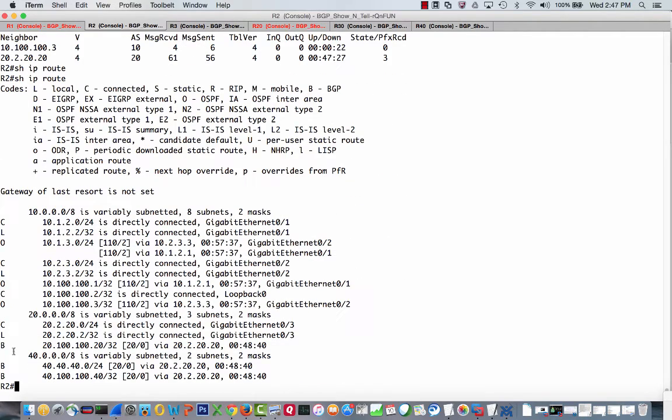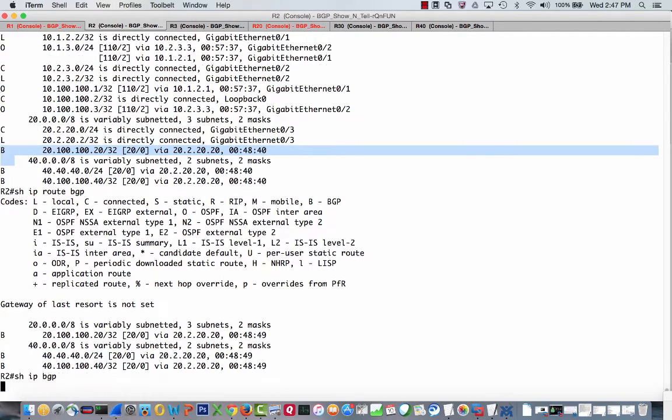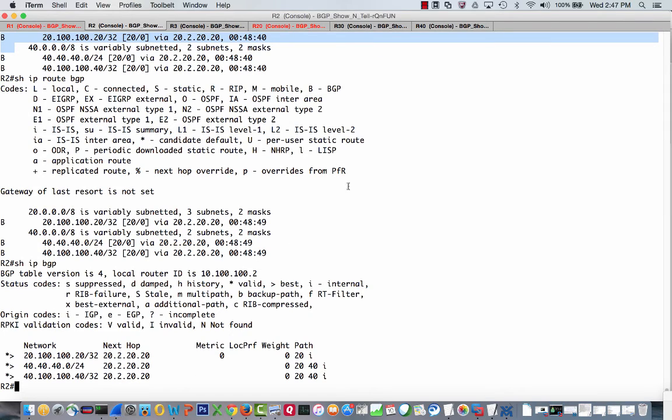In fact, we have 3 of them, 1, 2, 3, which is all 3 of them. You can also do a show IP route BGP, and we will see these prefixes. The other interesting thing is if you do a show IP BGP, router 2 has this little greater than symbol. See this greater than symbol?